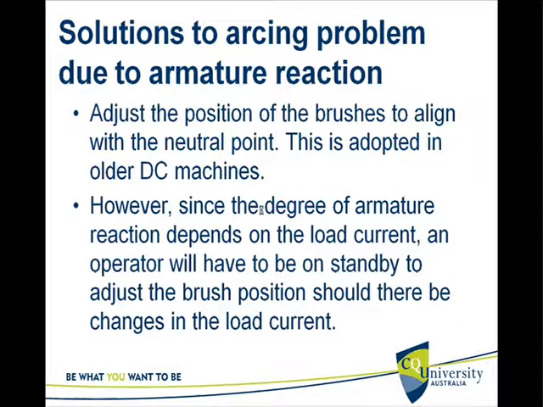So if you look at an older DC machine, they've made it possible for the set of brushes to be slightly adjusted. You can loosen the screw, shift the brushes and tighten it again. So you could change it. However, since the degree of armature reaction depends on the load current, an operator will have to be on standby to adjust the brush position should there be changes in the load current.